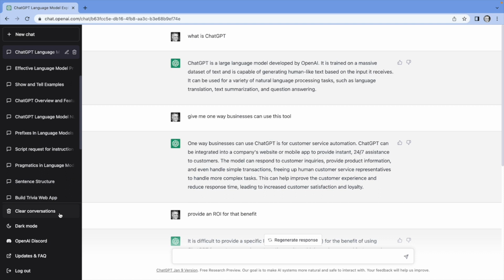I'd be extremely careful about hitting clear conversations, because I say there's really no upside to clearing conversations, especially all of them. You don't want to accidentally select this and then lose all of the context that you've established within these conversations, especially as you're starting to get to know ChatGPT. Now, the rest of the toolbar is pretty self-explanatory. We've got the dark mode, the ability to access OpenAI and Discord, and even the FAQs section.